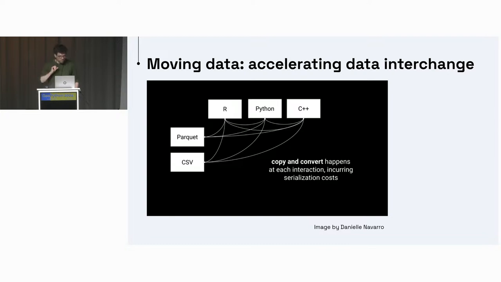So I explained what Apache Arrow is, and the two main motivational use cases for which Apache Arrow was started are, one, we want to move data around, and we want to efficiently move data around. So, for example, in the past, many data systems, the example here is R and Python, but also databases, they all have their own internal representation.